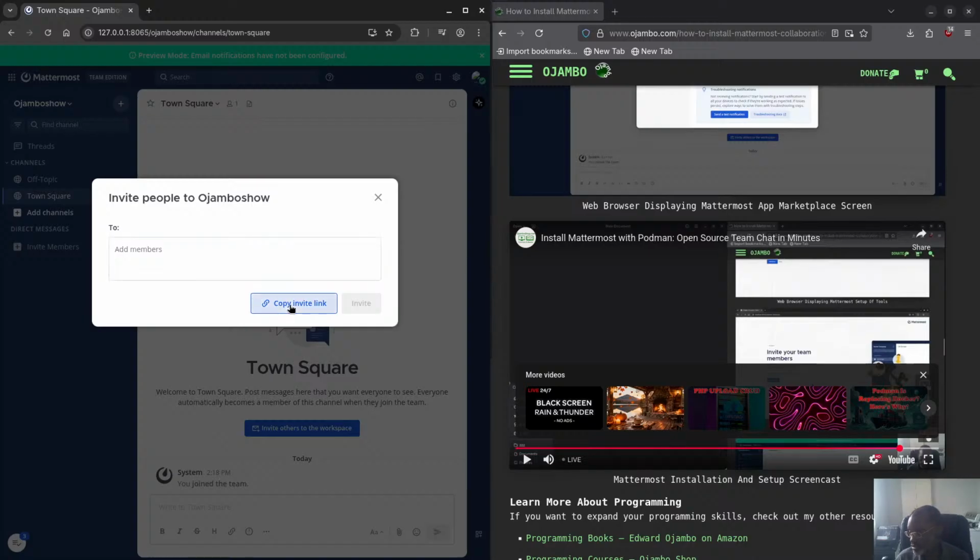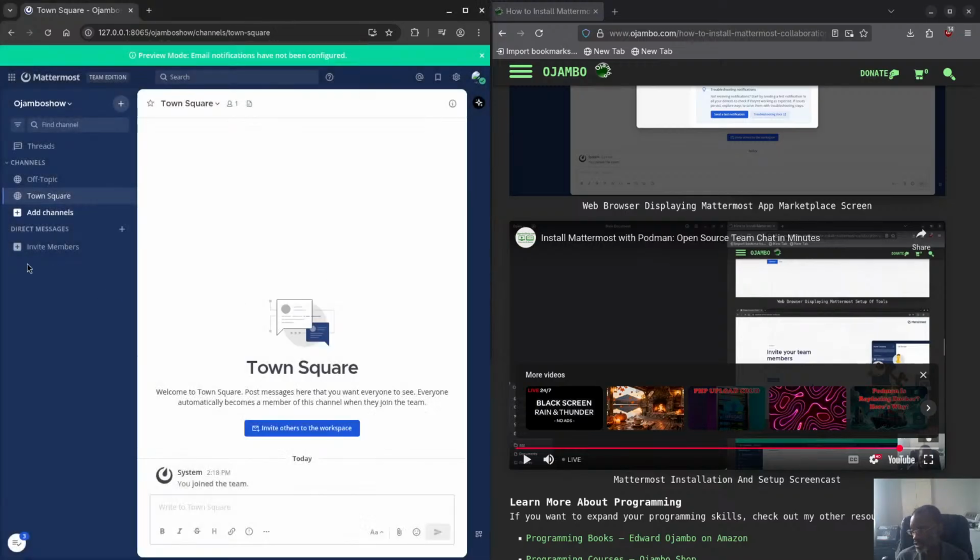Can I just copy the link? Let me see if it's the same link as previously. I think it should be the same. Yeah, it's the exact same link as before. So I'm guessing these are people who have already signed up. You can invite them to become part of your team. Okay, so we'll check that out later.